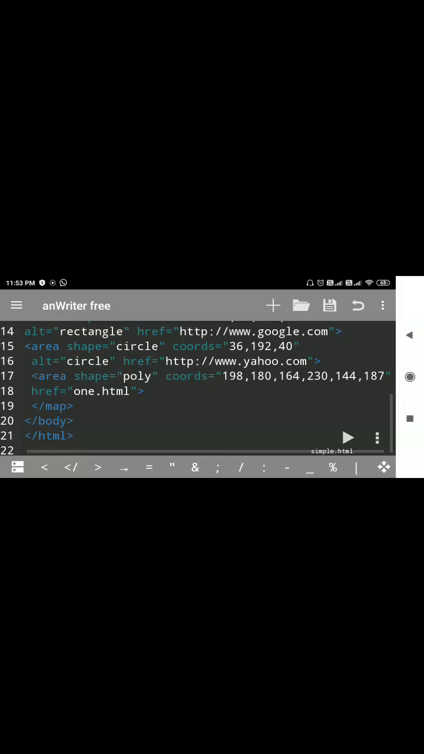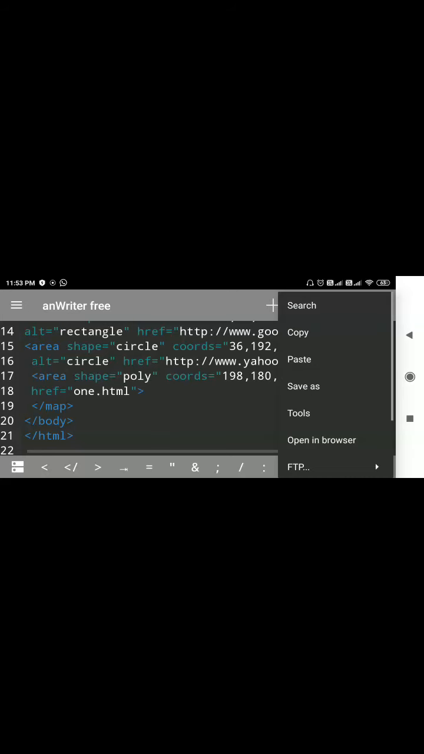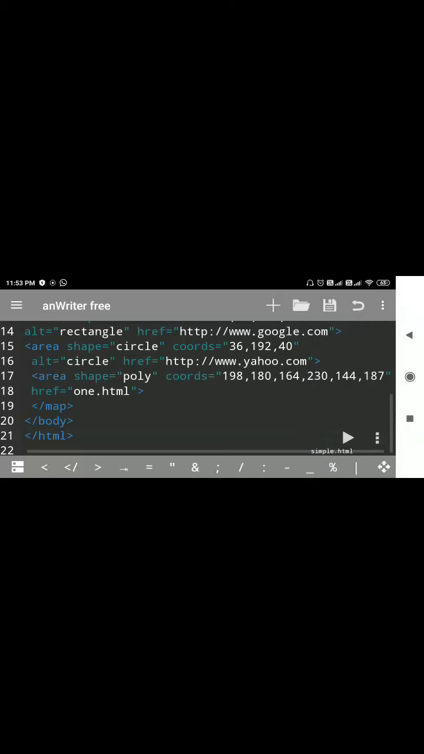Then we'll make use of area shape is equal to poly, the coordinates of that shape, and after that here we are going to connect this triangle shape with a simple HTML file which we already stored in a folder, which is one.html. We'll close the map tag, /map, /body and /html. We'll save this code with extension .html and execute it on a web browser. Select the option and click on open in browser.